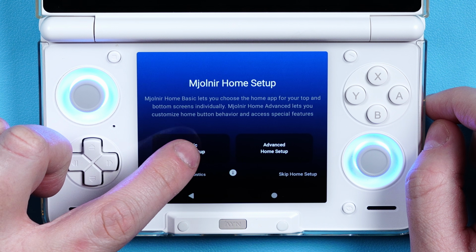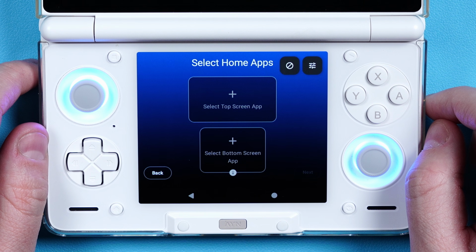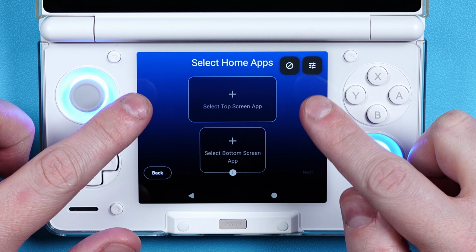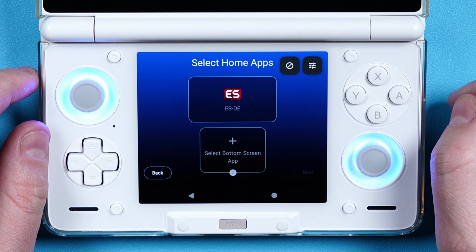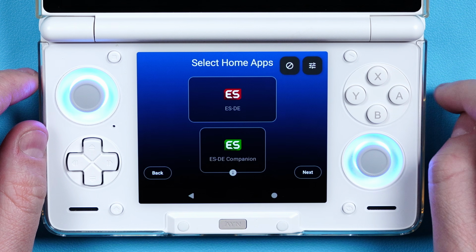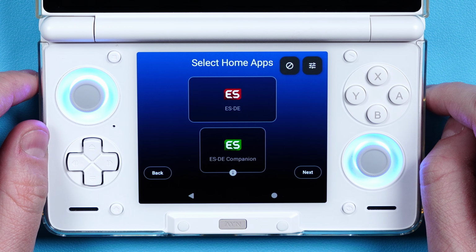Click Basic Home Setup, and now you want to set which app you want to be where. So maybe top screen would be ESDE and bottom would be ESDE Companion, or vice versa. We took a look at what both of them look like earlier, so it's really your call. But you can always just reopen Mjolnir later if you want to swap them around.